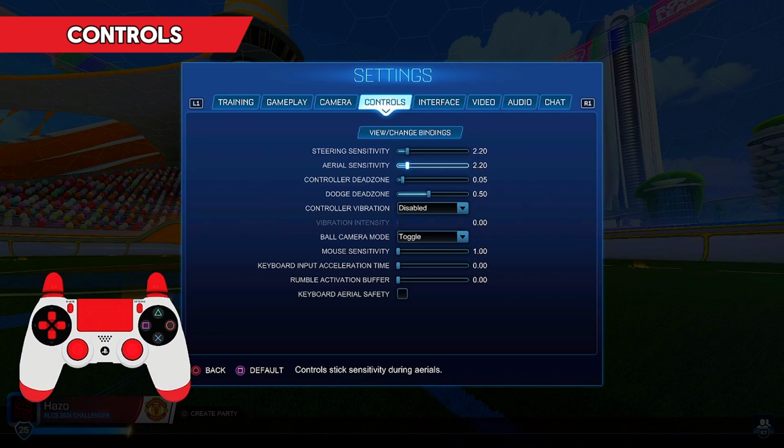I feel like having these two the same is really important to have control with your car and the ball, especially with mechanics and even speed flips and things like that. You really get into a rhythm of how much you turn and how much you need to move your joystick when you do just normal things in the game. And when these two are the same, I feel like it's just so much easier to build that control and build that muscle memory.